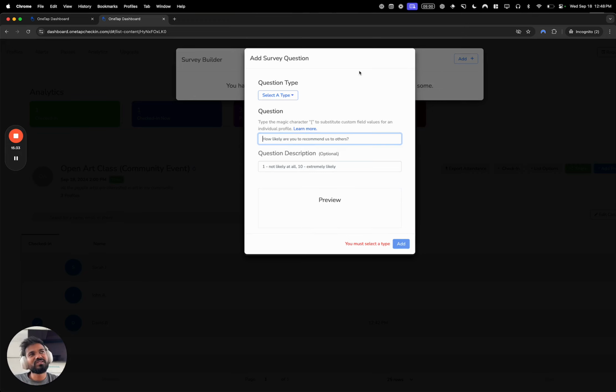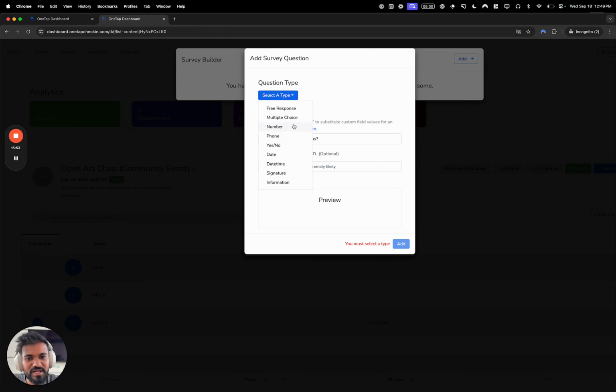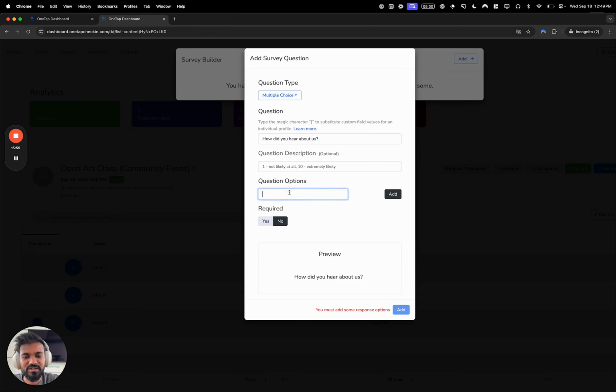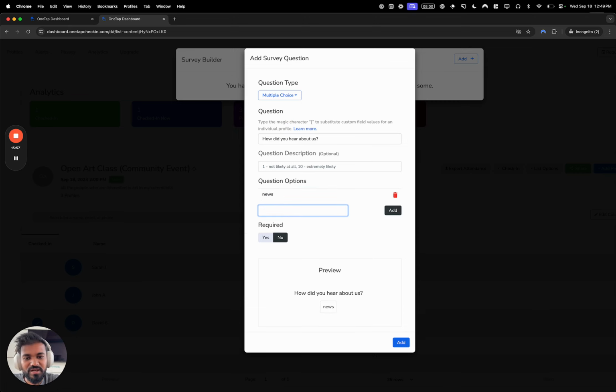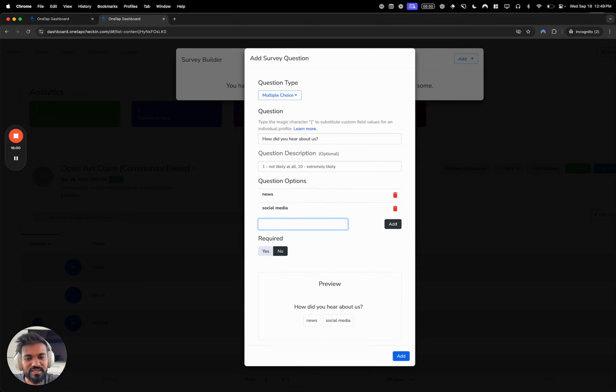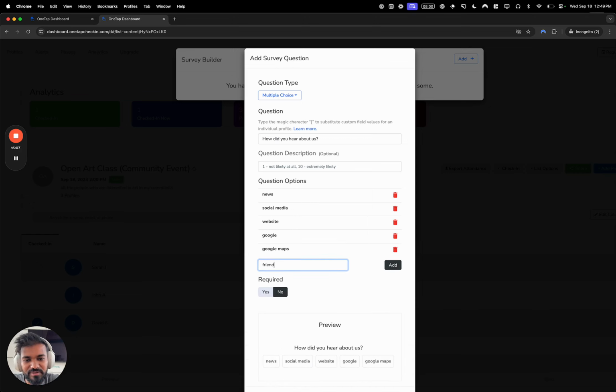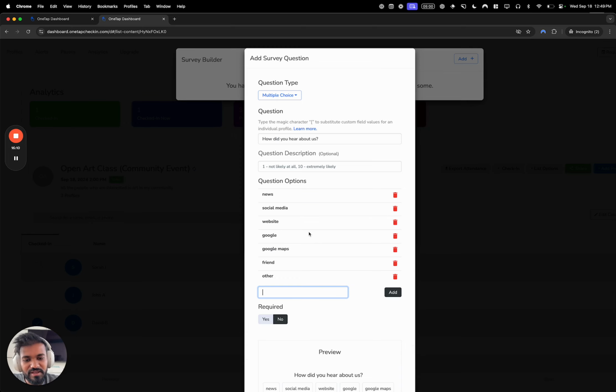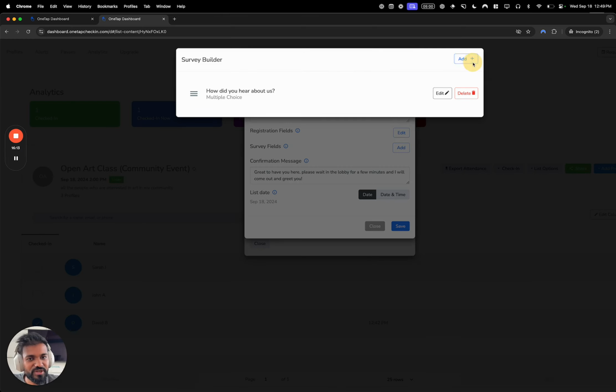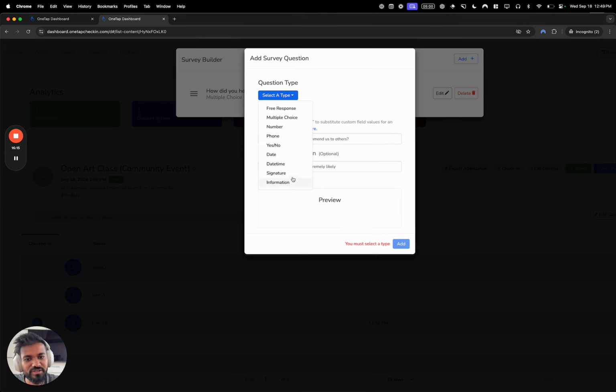Custom fields are more like properties that go as part of their contact information or visitor profile. But you can ask survey questions, for example, how did you hear about us? The option here is going to be a list type. There's also going to be a bunch of types. We're going to make a video specifically on surveys. For example, the options here are maybe news, social media, website, Google Maps, friend, other. And then this is going to ask that survey question. We can also ask, for example, a survey question that has a signature in it.